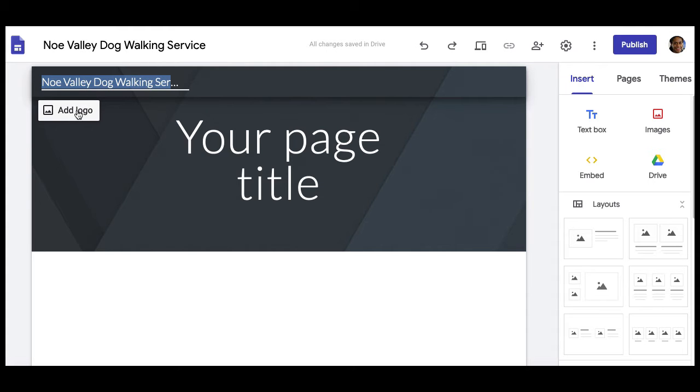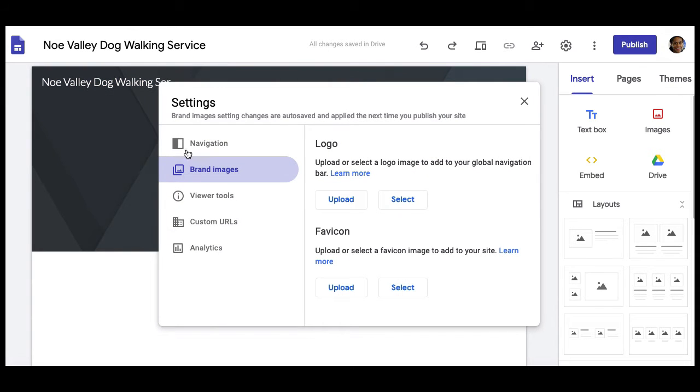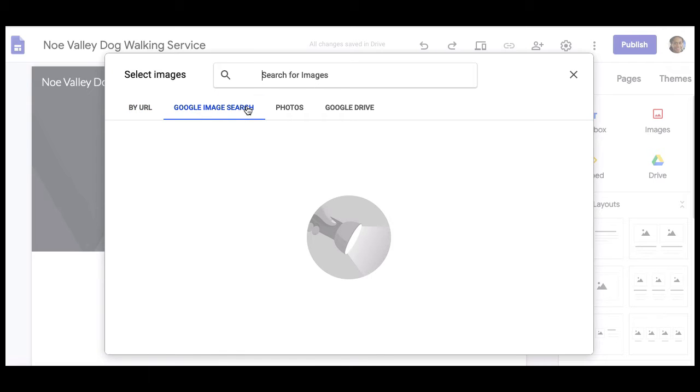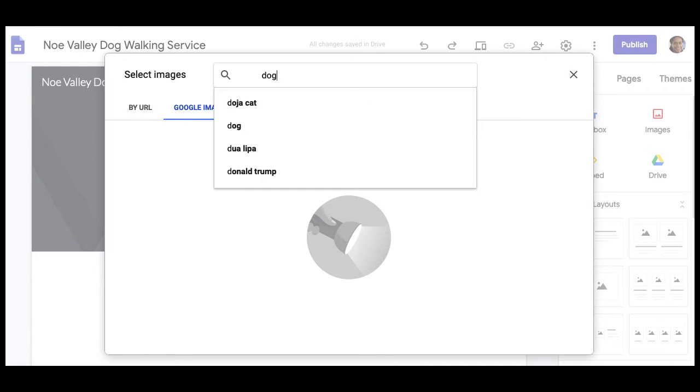Okay. I'm going to click Add Logo. Now there's a lot of different options. Brand image, upload, select. Let's try select. And it's going to take me to an internal image chooser. If I have the address of an image, I can paste it here, but I'd like to show you Google image search. Dogs.